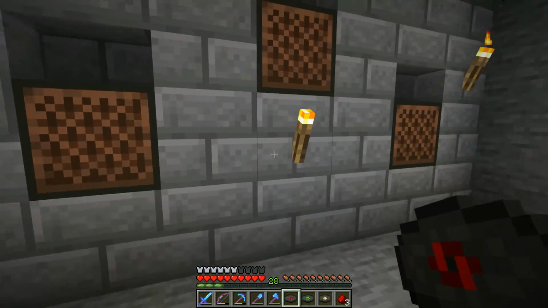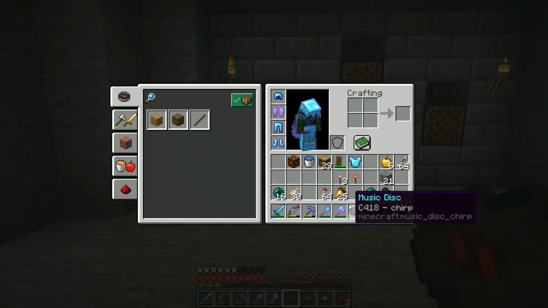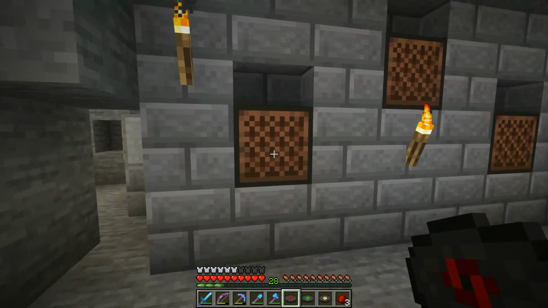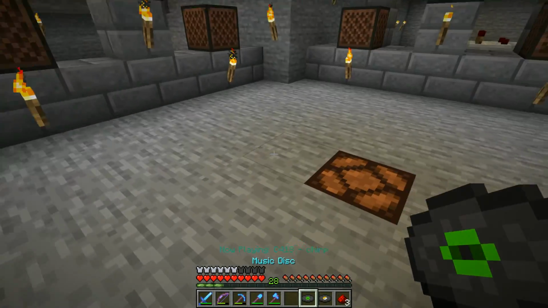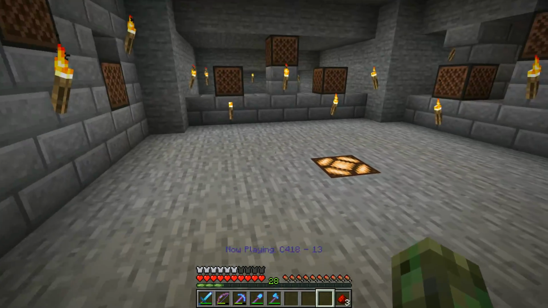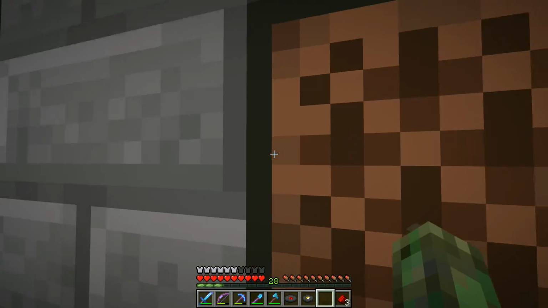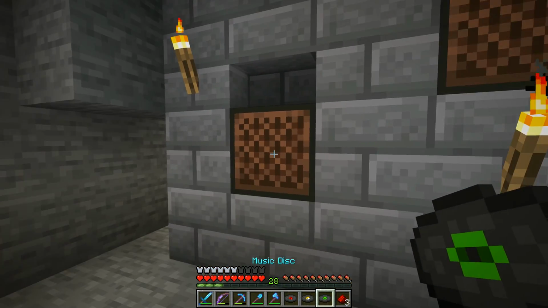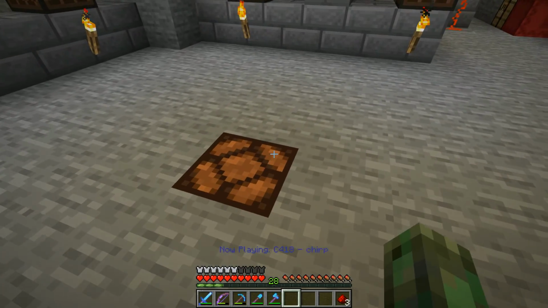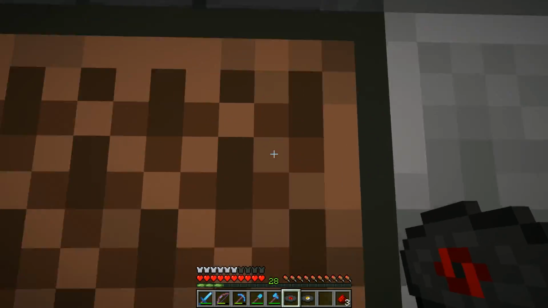So over this side I've already got one set up that should work when you put the right discs in. I've set it up for left to right: chirp, cat, 13. So prepare for a bit of a cacophony. Light's not on. Light's not on. Light comes on. You put them in a different order. Doesn't come out at all. So that's my little disc lock.